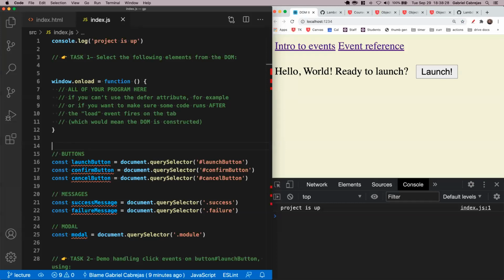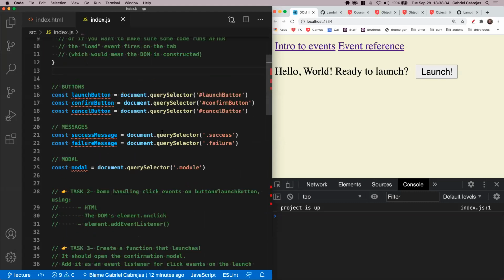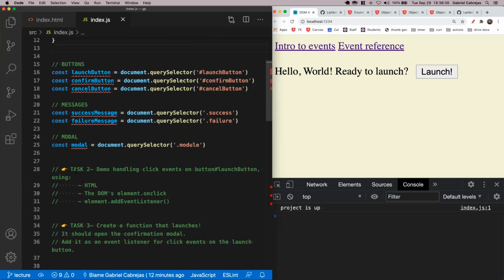Welcome back, my friends. So we are working on event handlers, and we are about to work on task 2. I feel good about these selectors, so we are just going to move on and take a look at that second task. Demo handling click events on the launch button.